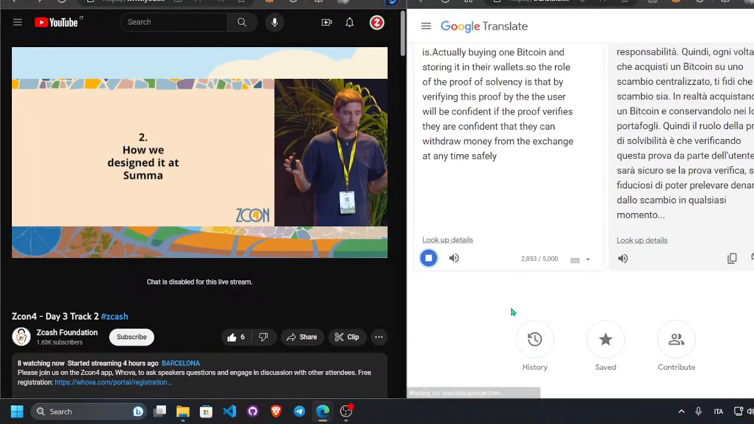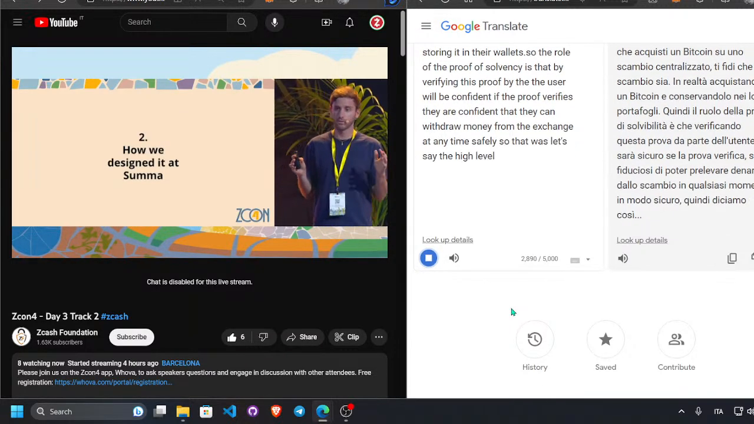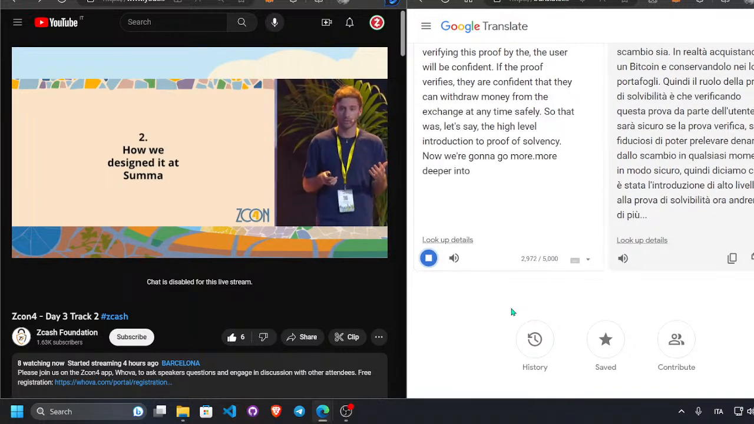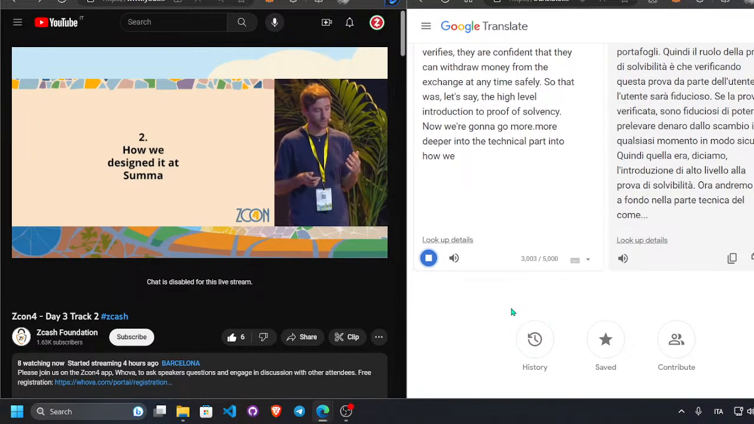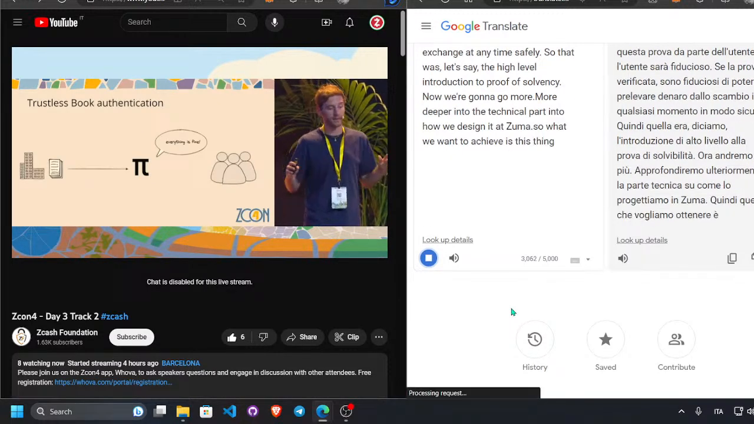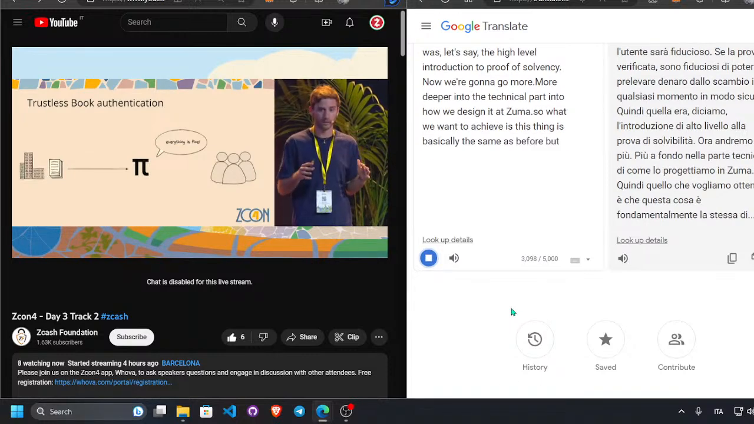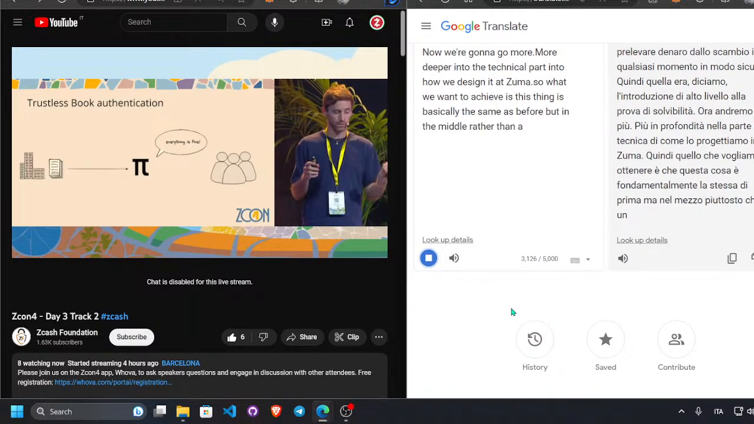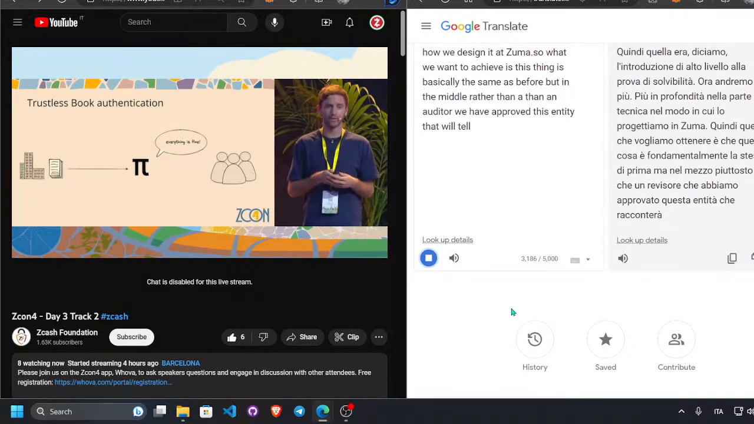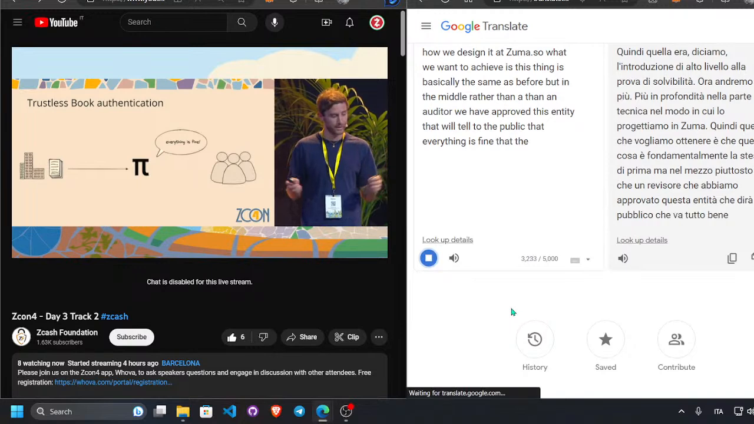So that was, let's say, the high-level introduction to proof of solvency. Now we're going to go deeper into the technical part, into how we designed it at Summa. What we want to achieve is this. It's basically the same as before, but in the middle, rather than an auditor, we have a proof, this entity that will tell the public that everything is fine, that the exchange is solvent.